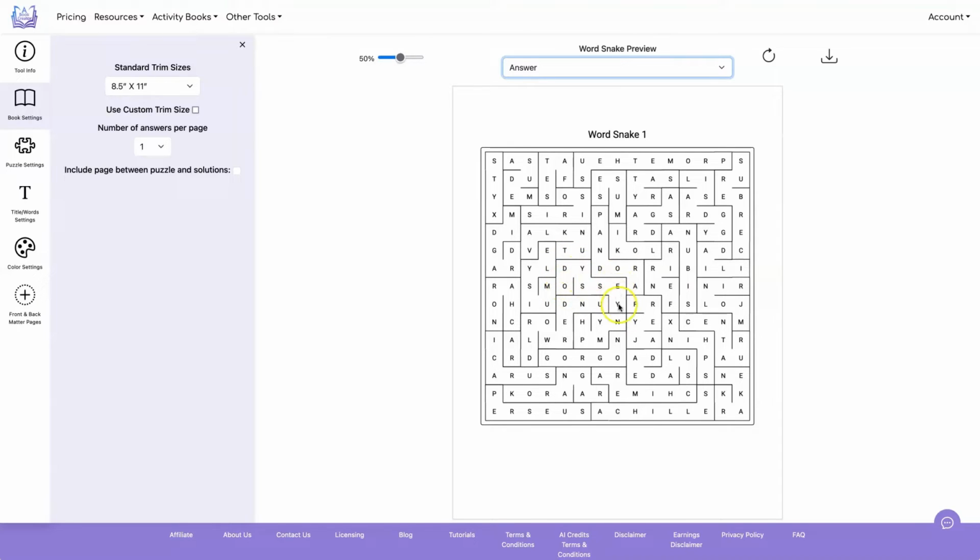So they can go kind of in any direction, forwards or backwards. And this is what you want in your word snake. You would like it to take up as much of the grid as possible. So when you're testing it out for yourself, keep that in mind. The more words you have, the bigger the grid size. And when you have smaller words, you want to reduce your grid size so you can fit them in better.